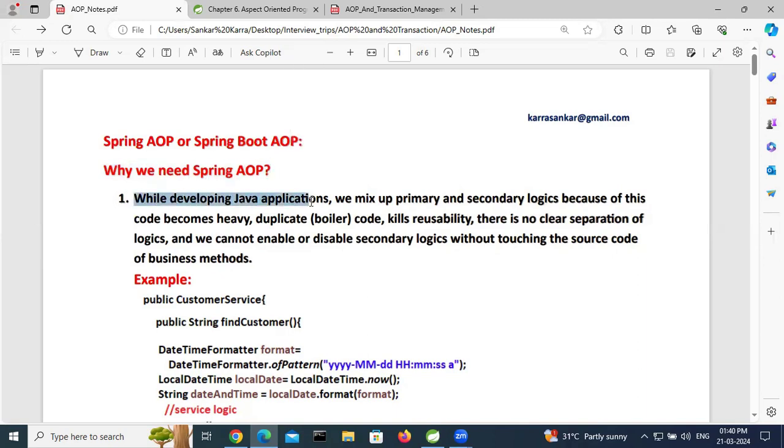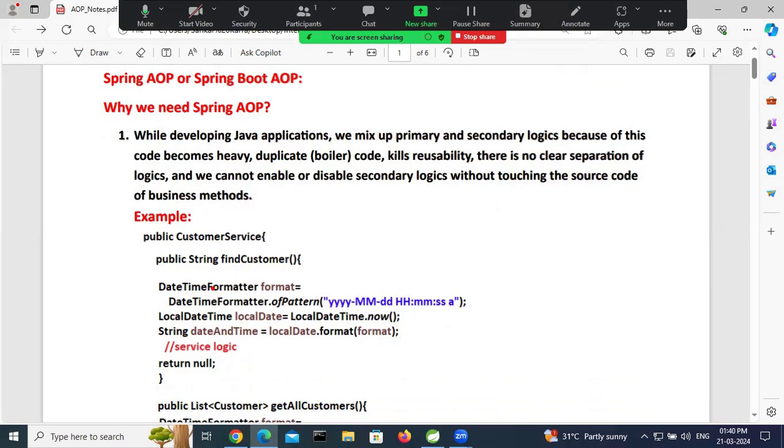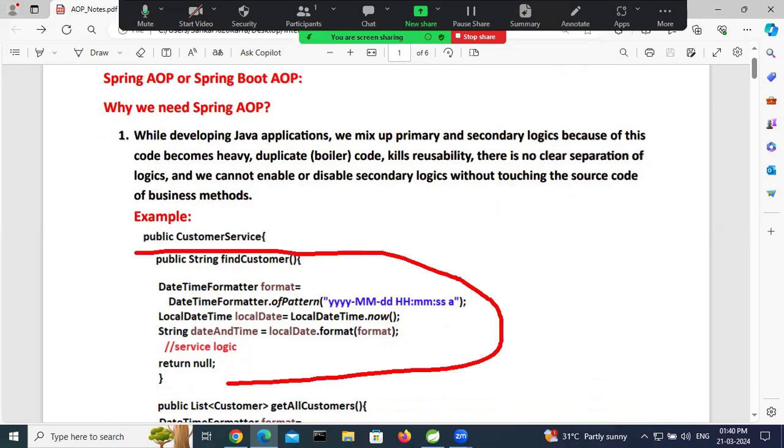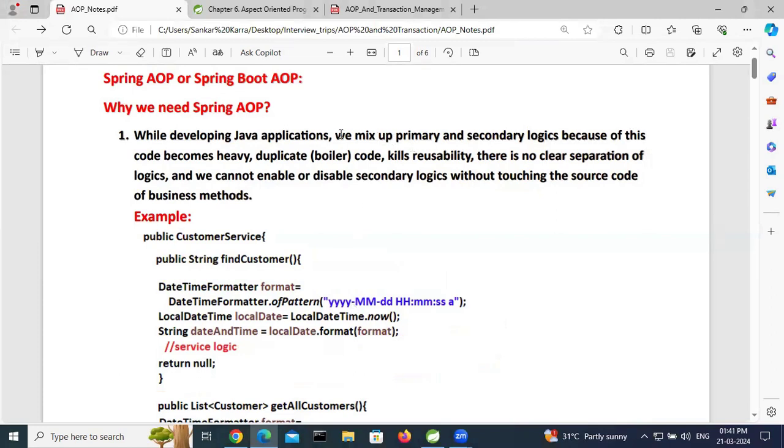While developing Java applications, we mix up primary and secondary logics. Let's discuss what the primary logic and the secondary logic are. Suppose there is a method here. This is the secondary logic. Without this logic, the application also executes successfully. This is the service logic, or business logic, or mandatory logic to find a customer. By using this secondary logic, we are printing the date and time. So we mix up primary and secondary logics. Here we are mixing both.